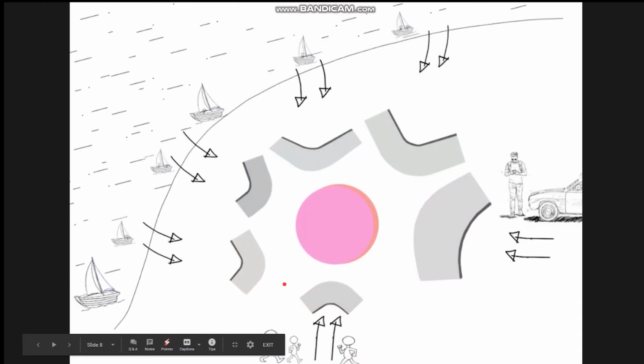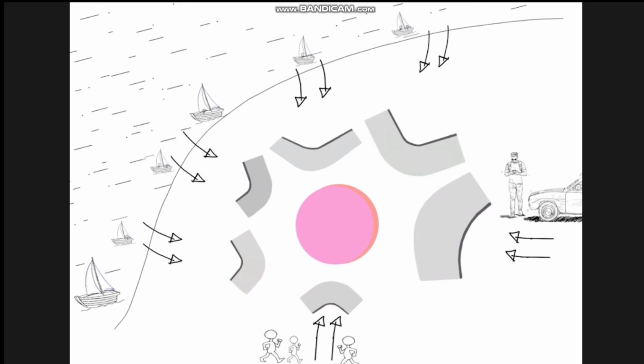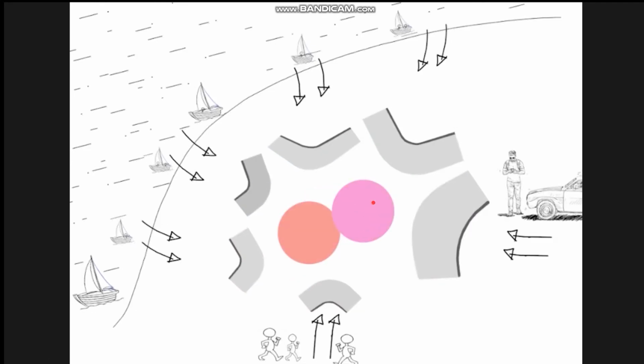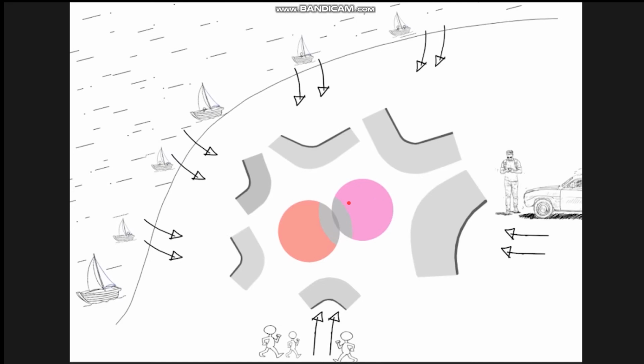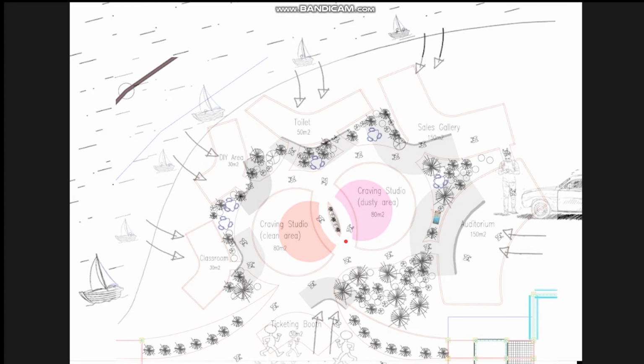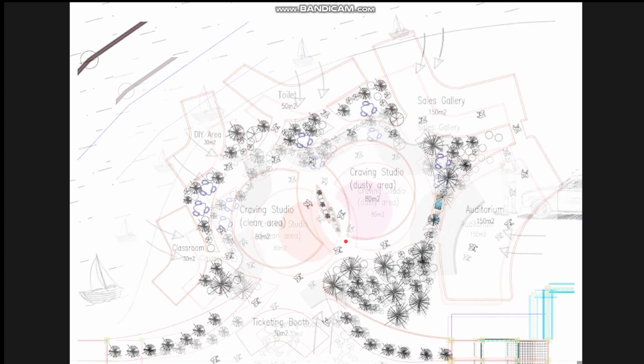As I mentioned just now, the main activity of the cultural center is wood carving, which is located in the middle. I separated it into two because there is a clean area and a dusty area while doing the wood carving. This void area I will explain later in the plan. So this slowly formed from the form to the rough floor plan.